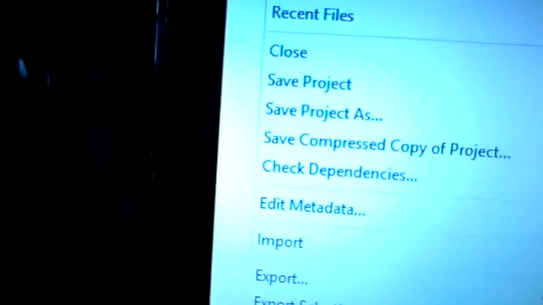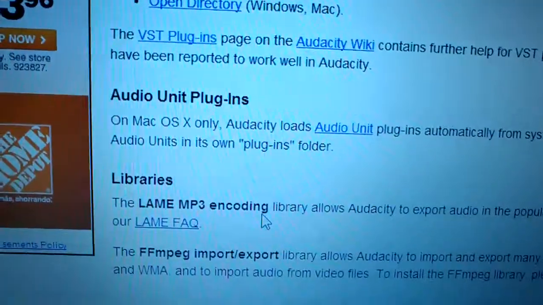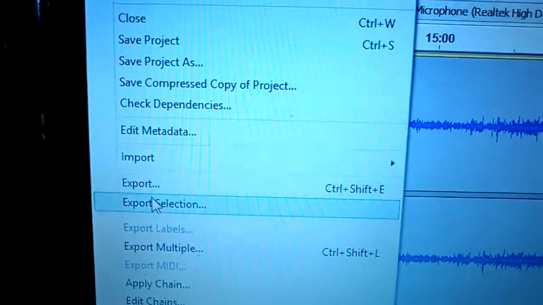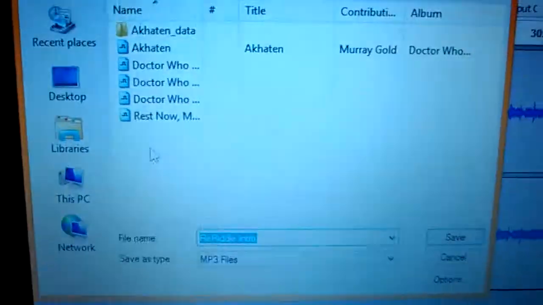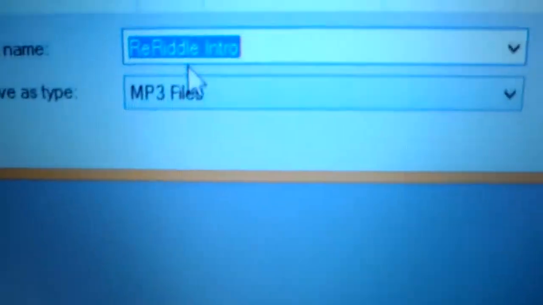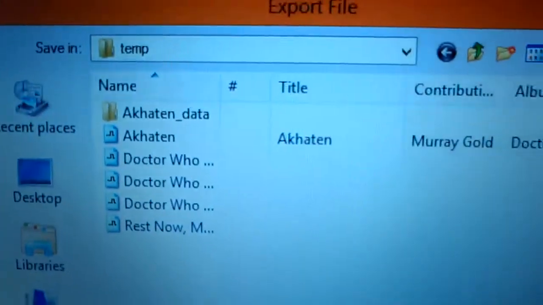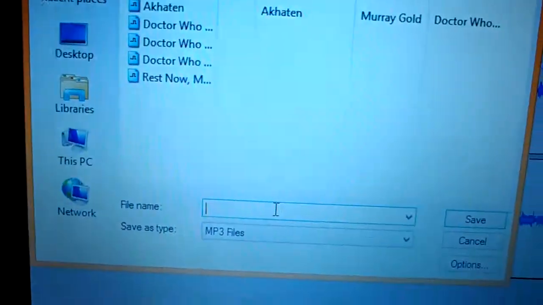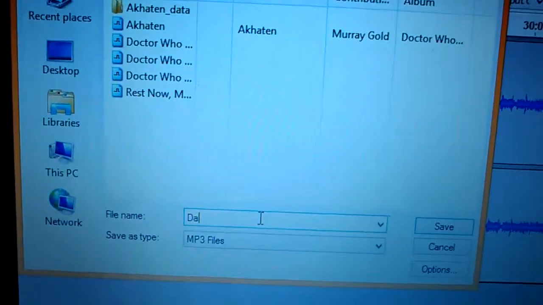Now, once again, this is why we did the lame one, because the lame MP3 encoding allows us to encode it as an MP3. So we go here to File, Export, and see here it is, MP3, and we're just going to go ahead and name this Day of the Doctor.